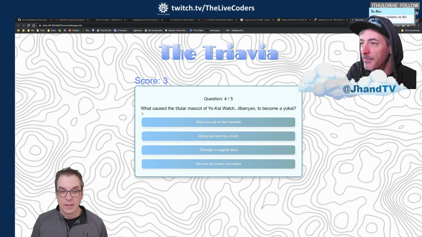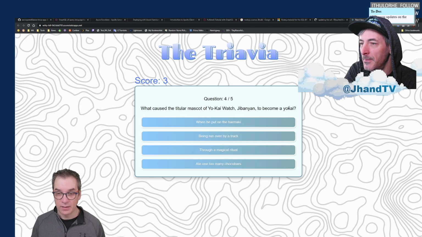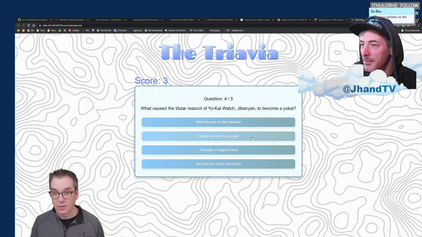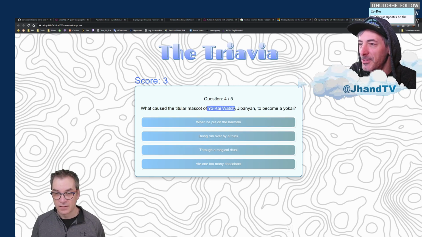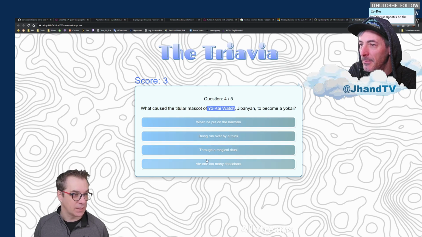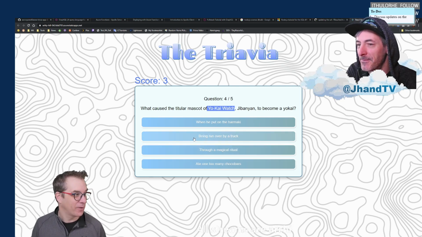I don't know. So what caused the titular mascot of Yo-kai Watch Japan to become a Yokai? I would say maybe magic. I don't know, this is a total guess. They all seem outrageous, but I don't know. Is it the Pokemon or something like that? That's good. I have no idea. Anyone know in the chat?